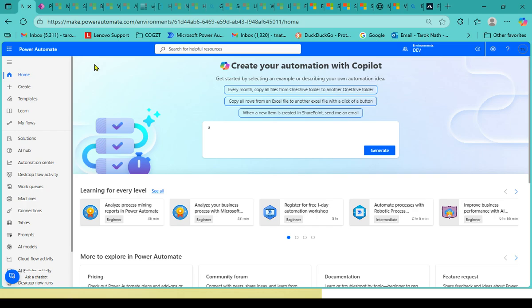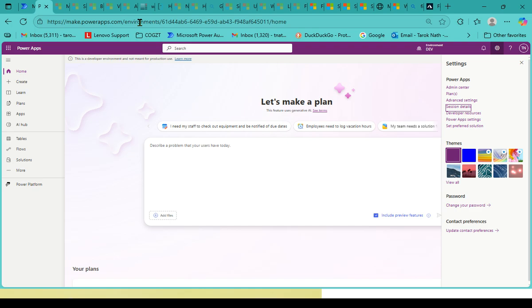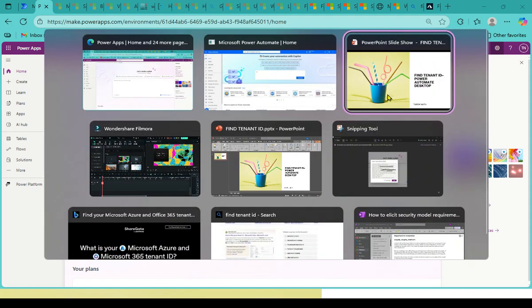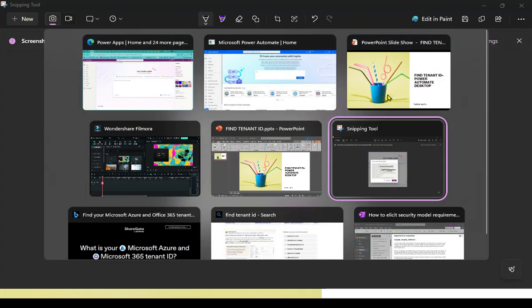So you open one more tab and you go to make.powerapps.com, okay, with the same login. And then you click on settings, then click on session details. Once you click on session details, you will get the list of tenant ID, list of metadata about the environment.